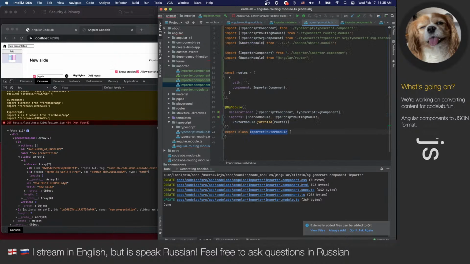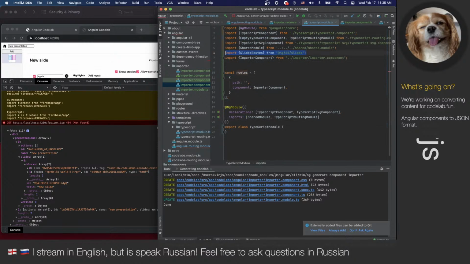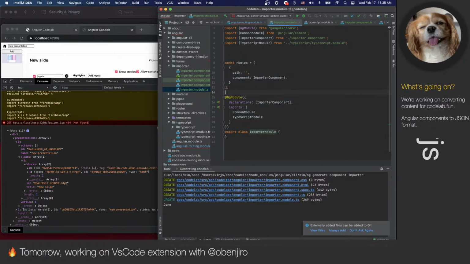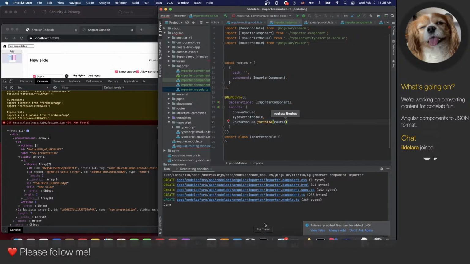I'm a bit confused as to where we paste all those routes. Oh yeah, we did it in the TypeScript module. That's a problem. Okay, I'm gonna undo all of this. And now like this. Here. And now I already know it's router module for child routes. Okay, this should work. So once we do this, we are gonna jump into the importer module, and that's where the magic will start.